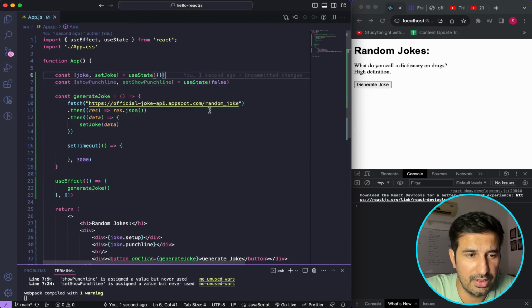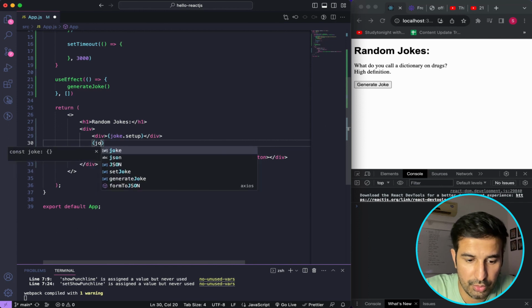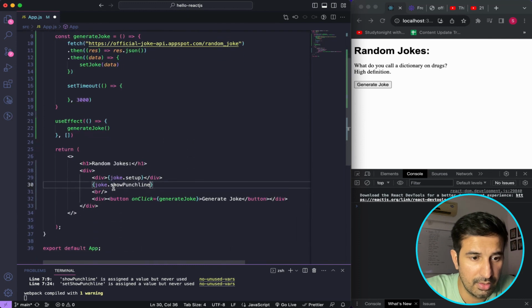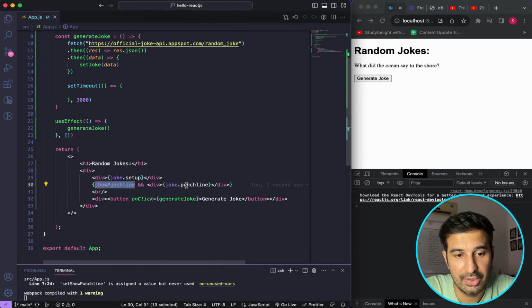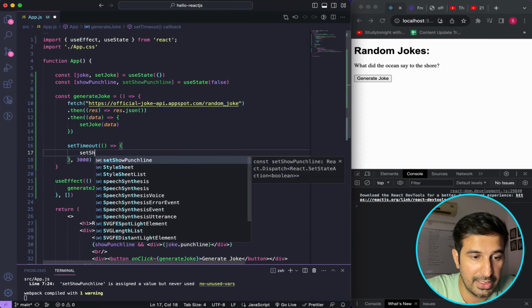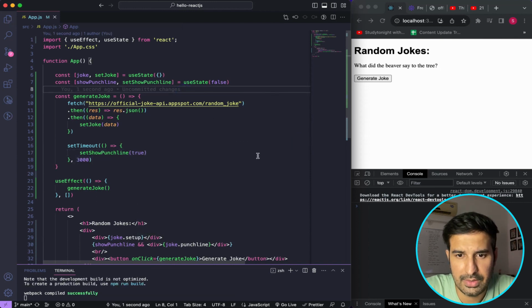Okay, so when the initial value is false, let's control this particular div. Let's say, sorry, not joke, just the showPunchline state variable, and we'll use the then operator. So if the showPunchline is true, then this joke.punchline gets displayed. Now after a setTimeout of 3000 milliseconds, we will be using the setter function setShowPunchline, and we'll provide the value true. Now let's see if this gets executed.